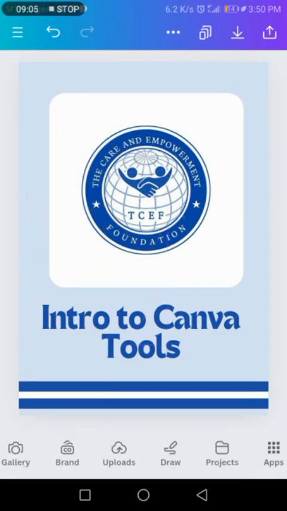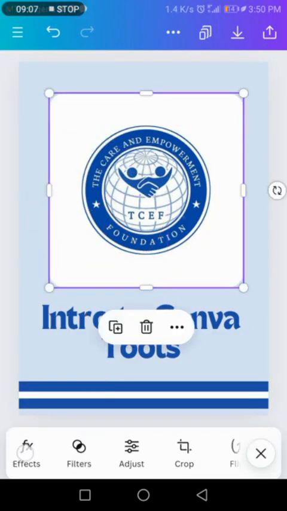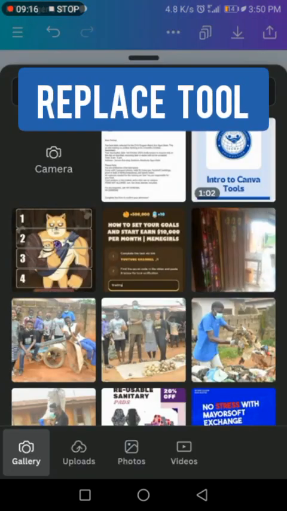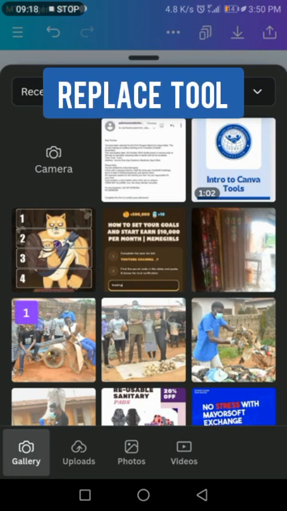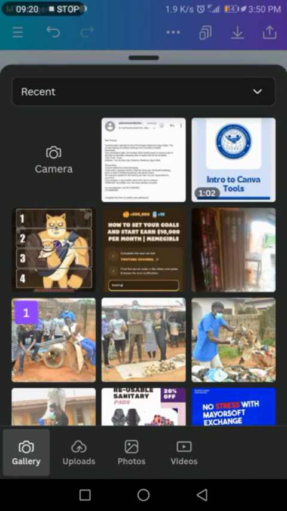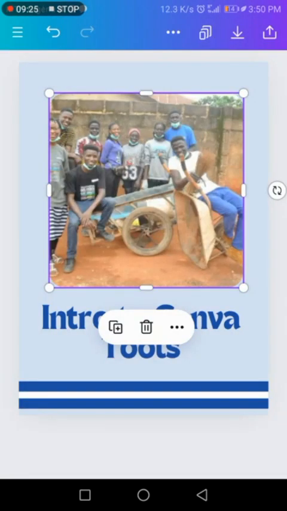Now remember I said if you select, the tools change. Now let's go with tools for editing images. You can replace this image. If I want to replace, it means changing it. If I click on any of these images, it will change. You see, I've changed it.